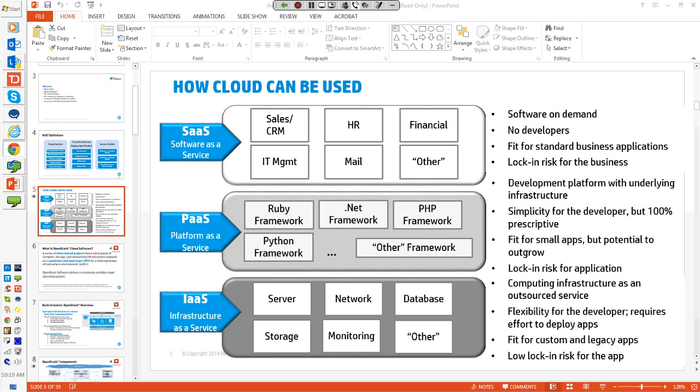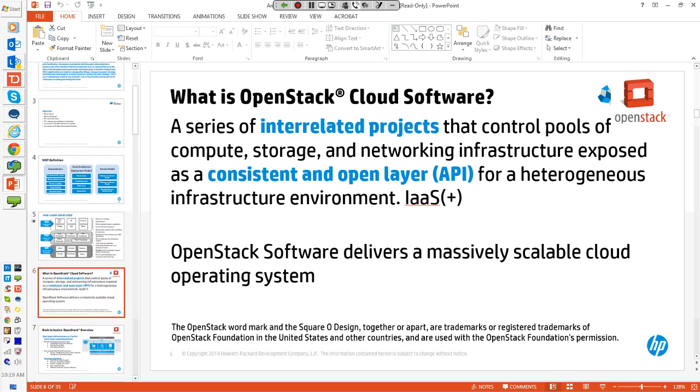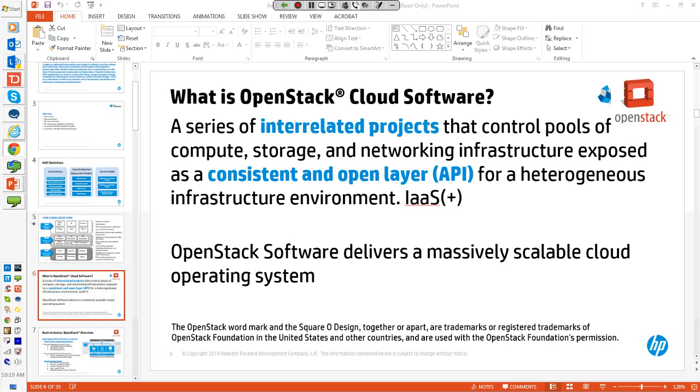So let's move to slide number 6, please. Okay, so what is OpenStack Cloud Software? I don't think the participants in this forum require an introduction on OpenStack. But yes, a series of interrelated projects. Why we say interrelated projects is that there are multiple projects. When OpenStack started with very few projects like Nova, etc. Now it has grown to multiple projects, and these are interrelated in the sense that these projects do not operate in a silo environment.